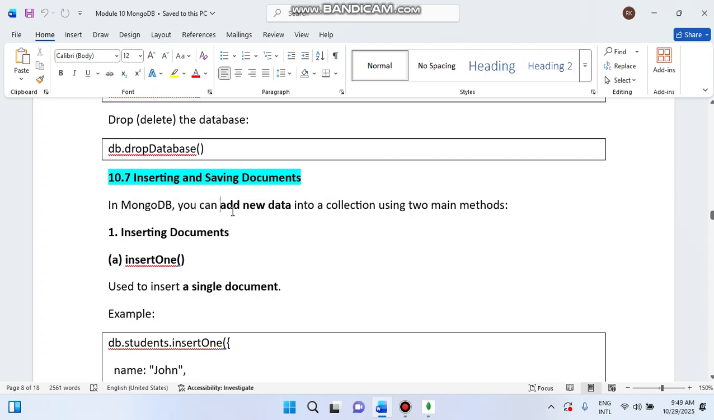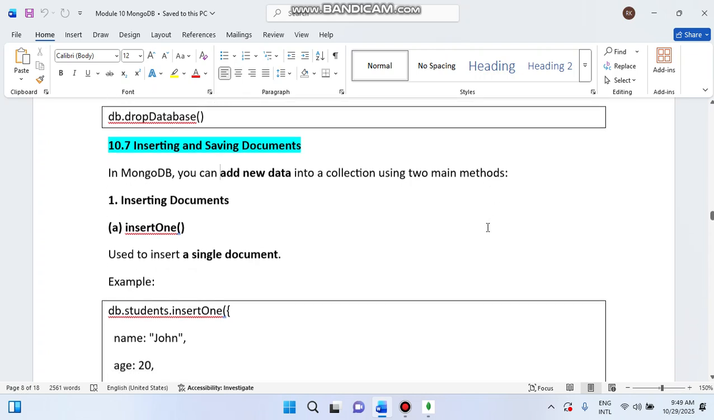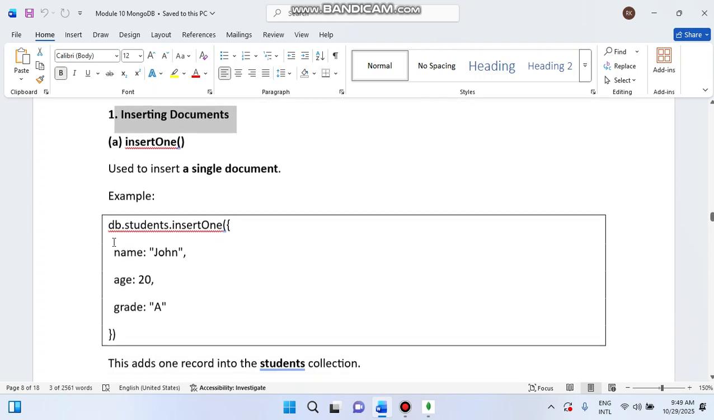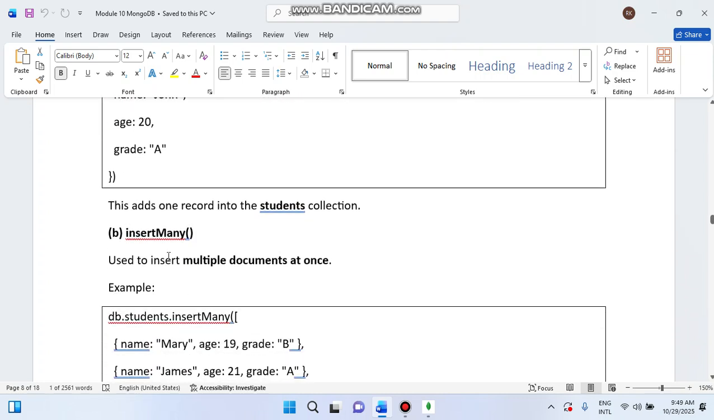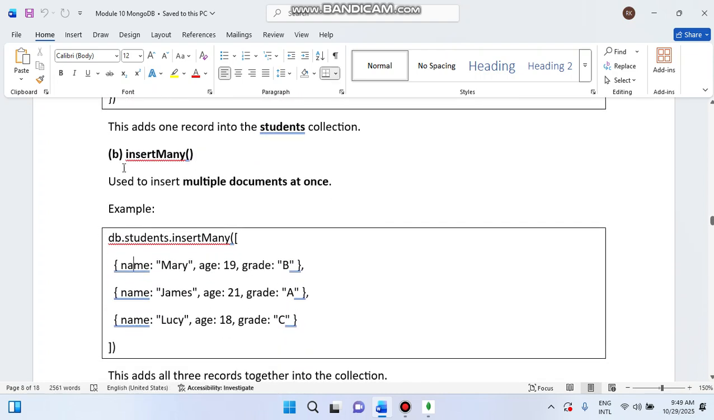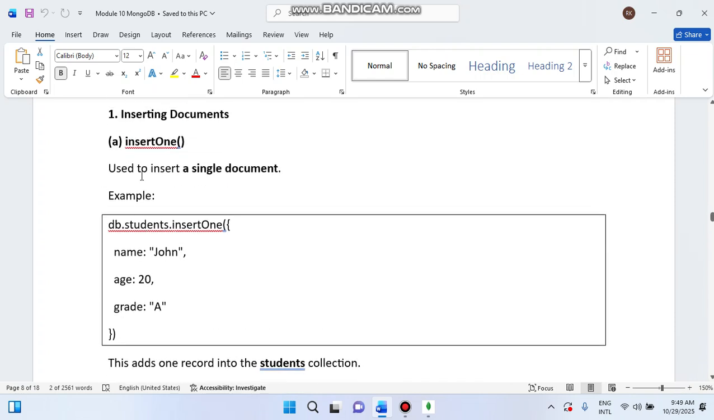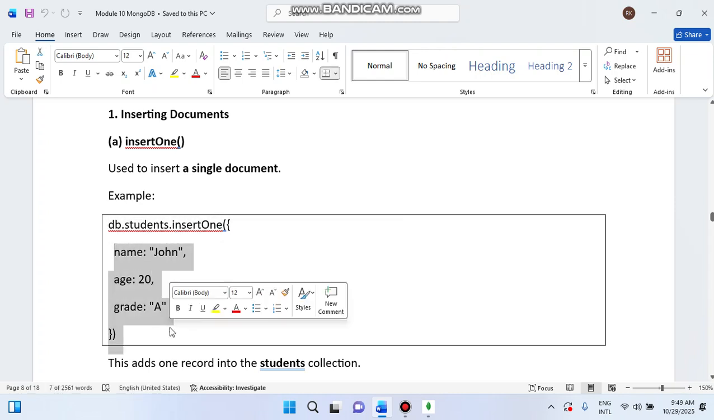So in MongoDB you can add new data into a collection using two main methods. One is insert document, using insertOne only, and whenever you want to insert multiple documents, we use insertMany. Guys, we already did this, right? If you want to insert one, we can write db.student.insertOne, right? So this is the same again, it's repeated. So I'm not showing it again, you can watch the earlier video, it's similar.